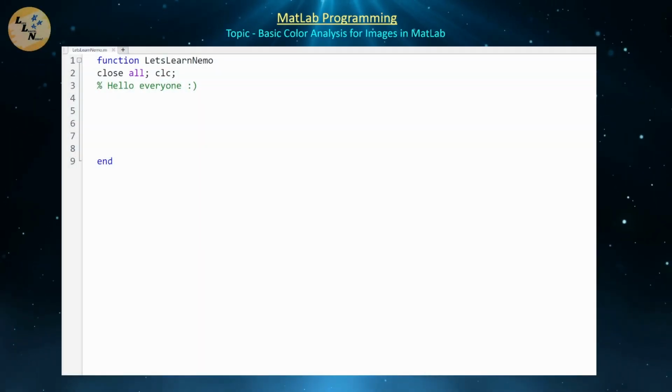Hello everyone, and welcome back to the series on Introduction to MATLAB Programming. Today we're going to be looking at some of the basics associated to image processing, in particular basic color analysis for images. So the first thing that we need to do is import an image into our MATLAB programming environment.